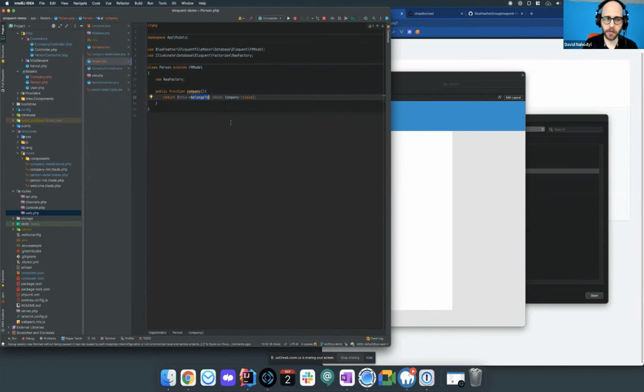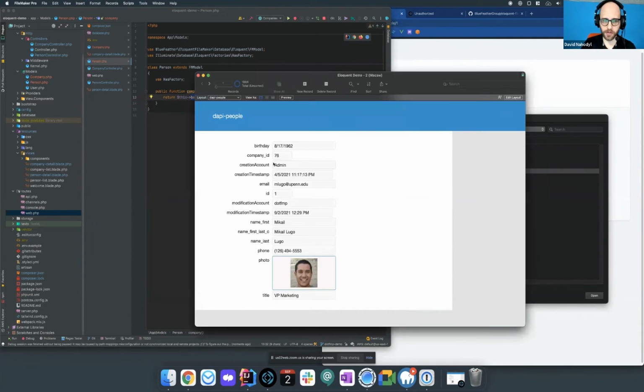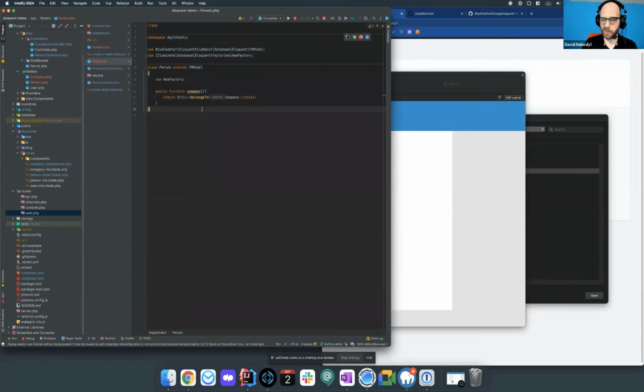And Laravel is smart enough to know that it should be looking for a field called company ID to determine this relationship. If your field names don't match that pattern, that's okay. You can specify what your foreign key is, and it'll use that to establish the relationship. But because I've followed some specific naming conventions, I don't even have to specify that. I just say it belongs to a company. It's good enough. Person belongs to a company. Let's start using our related company data.